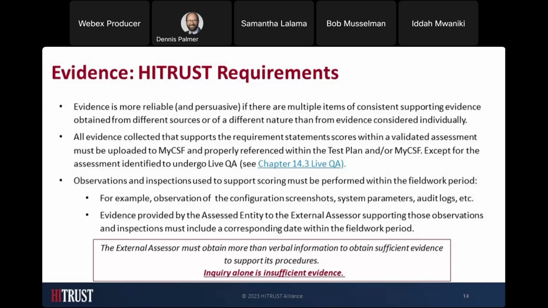So observations and inspection to support scoring must be performed within the fieldwork period. Observations of configuration screenshots, system parameters, audit logs, etc. Evidence provided by the assessed entity to the external assessor supporting those observations, inspections must include a corresponding date within the fieldwork period, and we covered that in a previous slide. And this is very, very important.